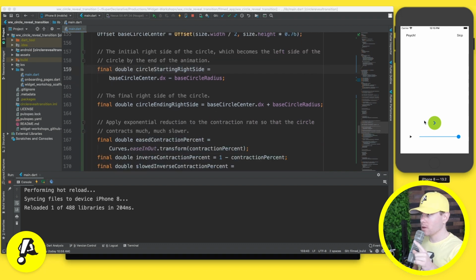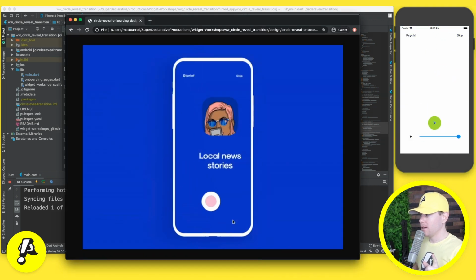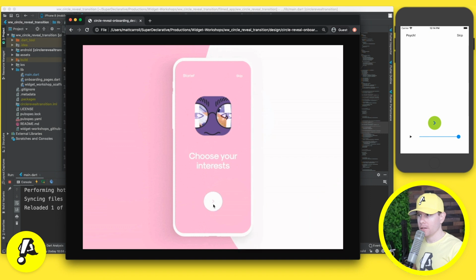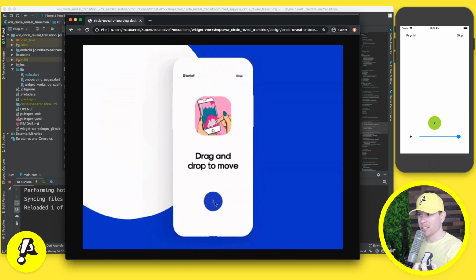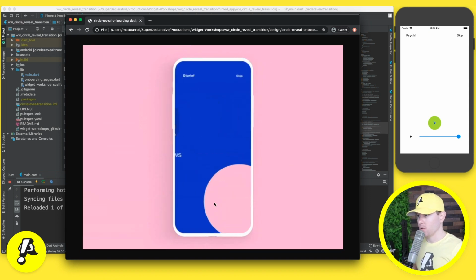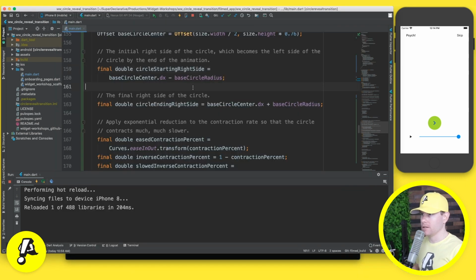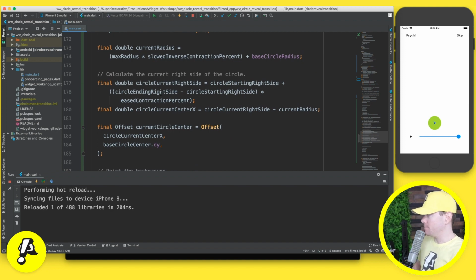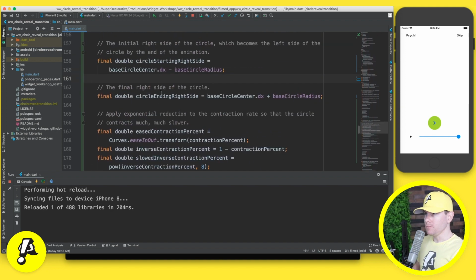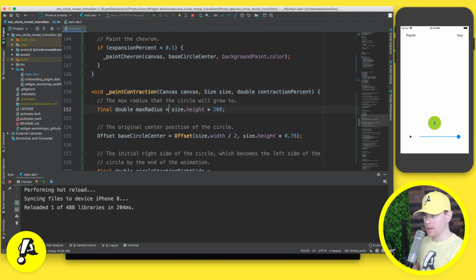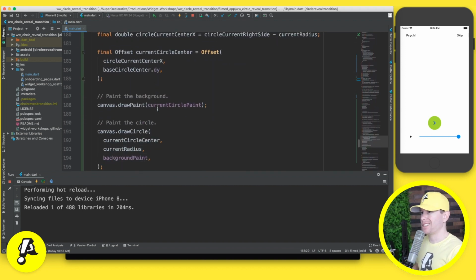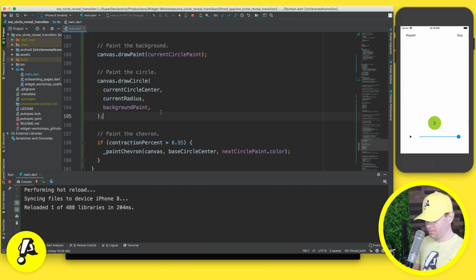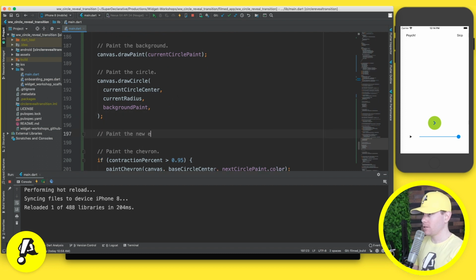I think we just need one more little detail here to actually have our painting complete, which is, if you look back here at the animation, notice at the very end, the next circle color actually expands in. So we want that effect at the very end, and then our painting is good to go. So let's see, what are we going to do for that? Here in the contraction, we actually need to paint a second circle. Paint the new expanding circle.